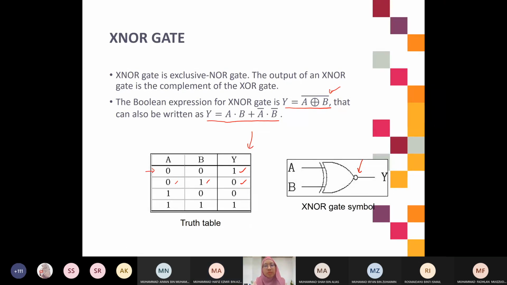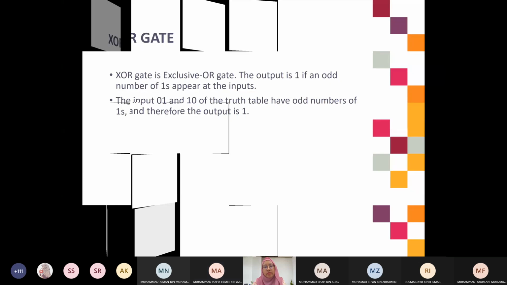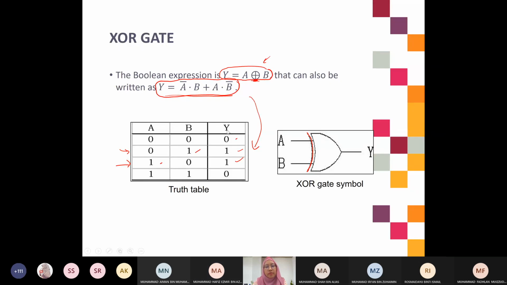It's XOR, because now we're talking about XNOR. XNOR is the complement of XOR. It must invert the result of XOR. Do you understand XOR? This is XOR, right? Who is asking? What is your name? Hafiz. Okay, Hafiz, do you understand XOR? Okay, understood.